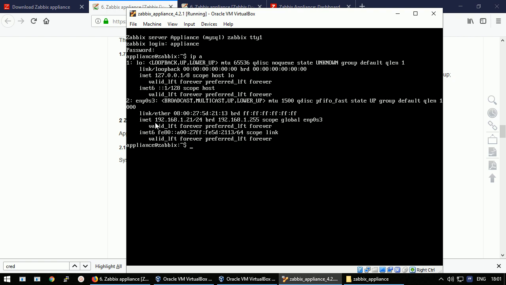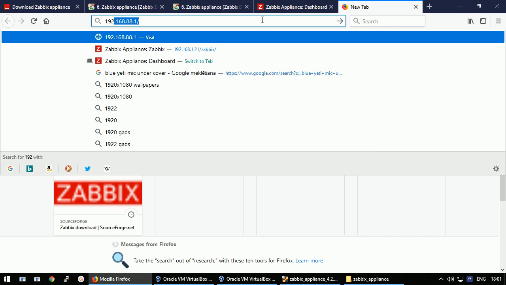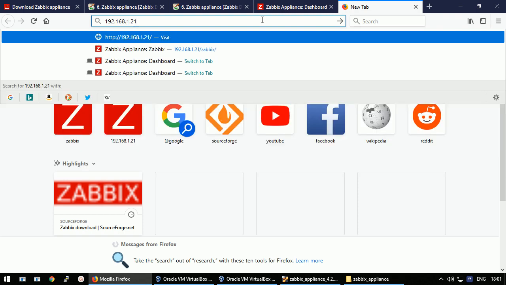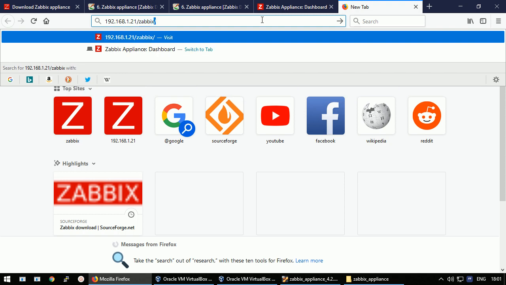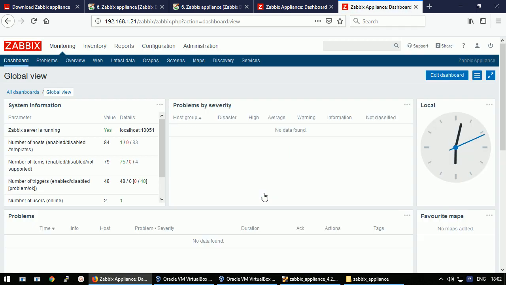It comes from the same network, and I can now type this address in the browser. Here, 192.168.1.21/zabbix, and enter. And this will bring us to the landing screen where we can write admin with a capital A and password zabbix and sign in. Yes, now we are in. And that's it for this video.